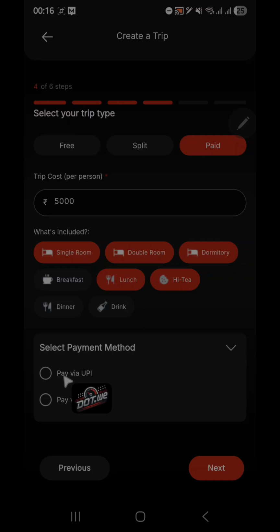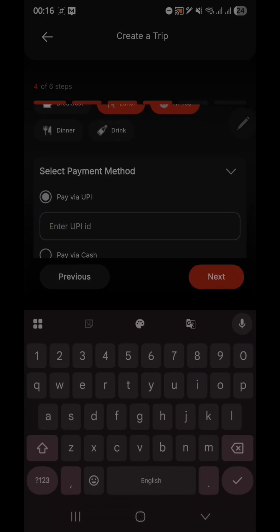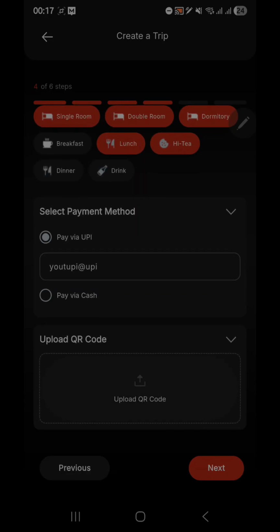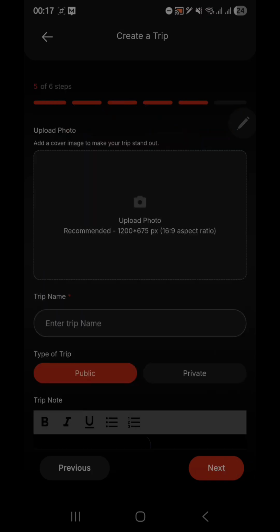If you scroll down, you can also see there are two options: pay via UPI or pay via cash. If you select pay via UPI, you can put your UPI address, and anyone who's trying to make the payment, it comes directly to your account. So DOTwe is not going to be the mediator over there. You also have an option to pay by cash, which means whoever is coming can directly pay by cash. You also have an option to upload the QR code of the UPI. Once that is done, you can go ahead and click on next.